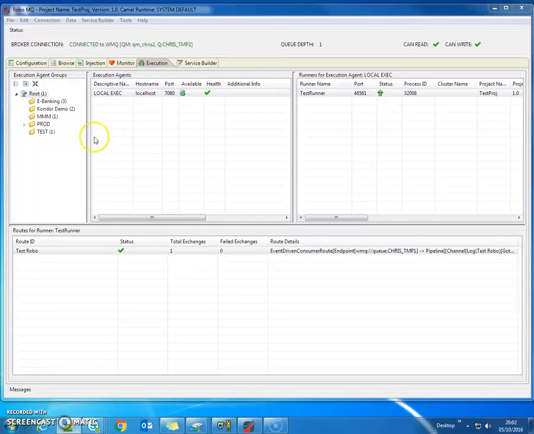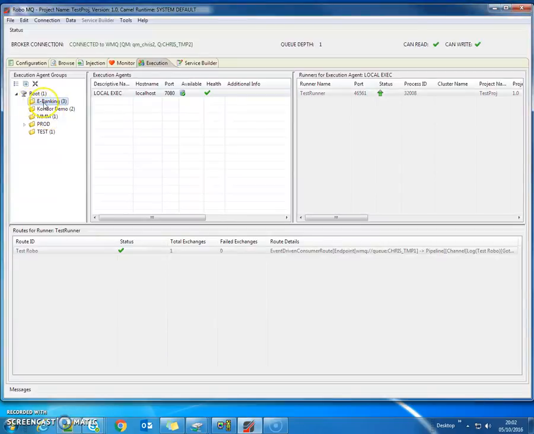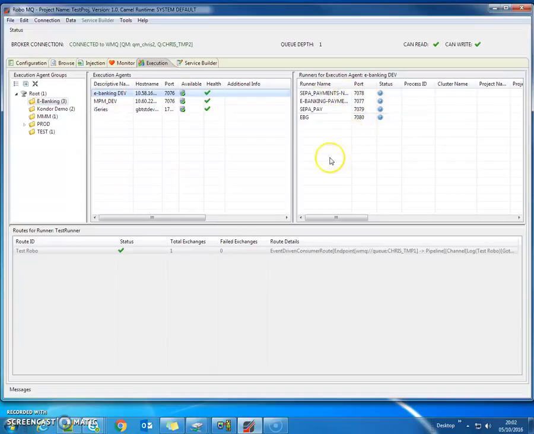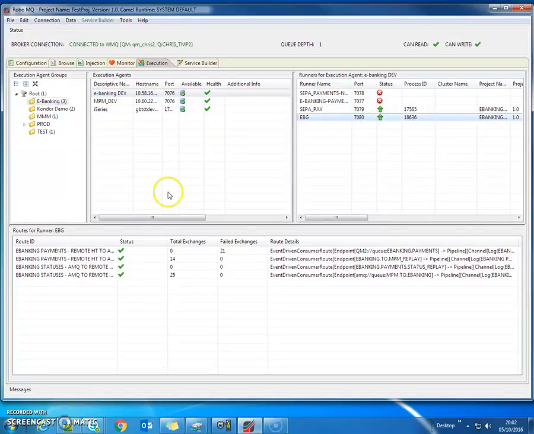So we're going to look at a real-world service that we're actually working on at UniCredit, an e-banking project. Now, this e-banking runner has 4 routes. There are 2 main routes which take data from the e-banking payment system and send it to the payment manager. Another route takes responses from the payment manager and sends them back to the e-banking application.